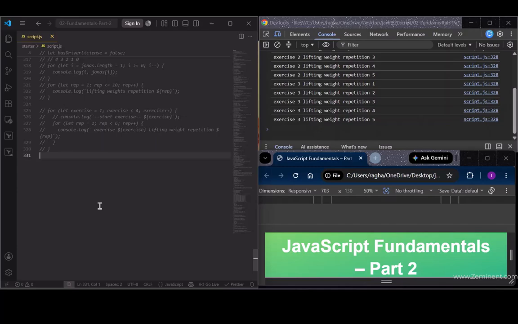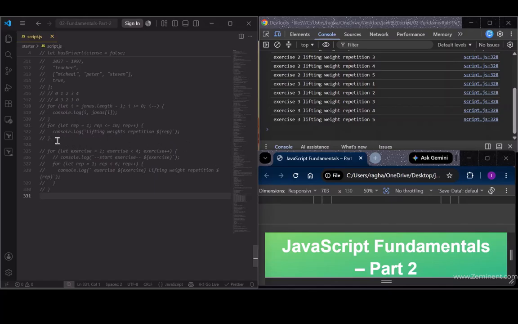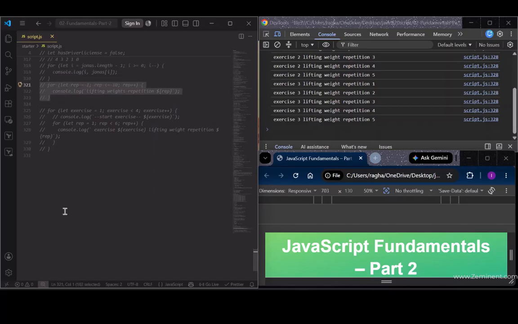So let's go back to the previous video and get this code of the weightlifting exercise, and let's just set this to 10 reps in this case. Yeah, this one. Now let's do the same thing with a while loop.